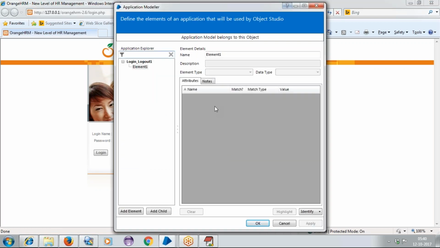Fine. Now you will get all the respective details. Here you will have two options. One is add element and then add child here. So according to your project requirement, it can be added as needed. For example, I'll take the login page. Okay, you need to recognize the login page.